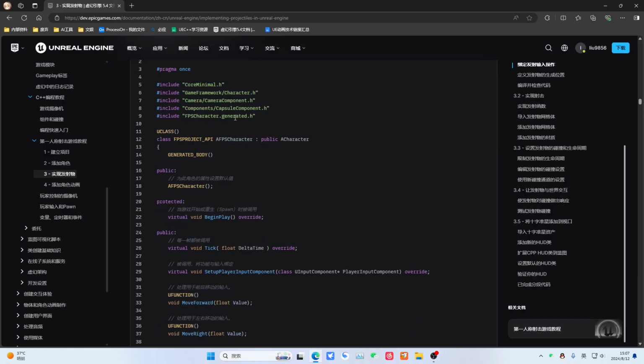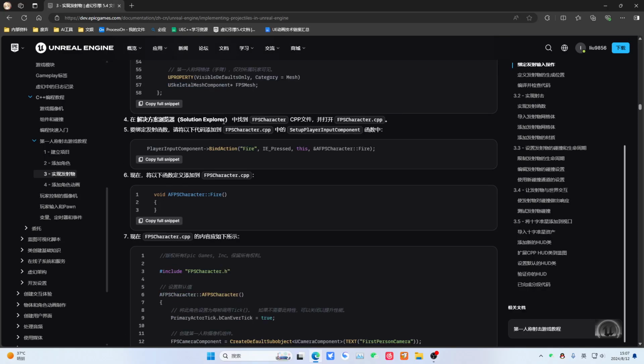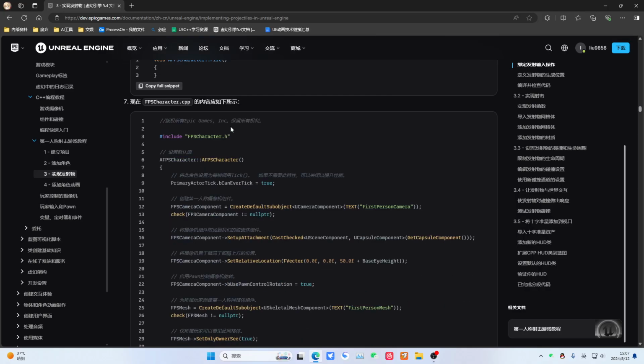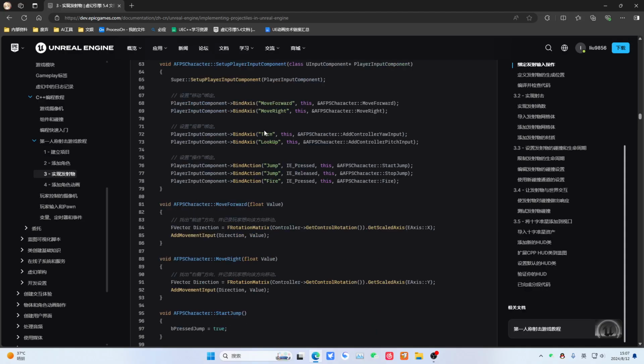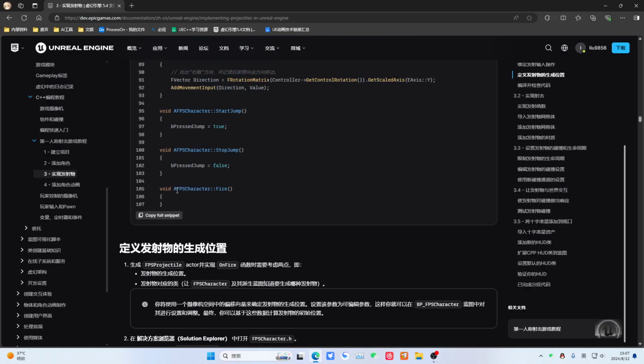Actually, we need to define a fire function. And in the fire section, we haven't written it yet. Let's bind it first. For this fire, we actually just need to call this function. This part is still empty. It hasn't been written yet.